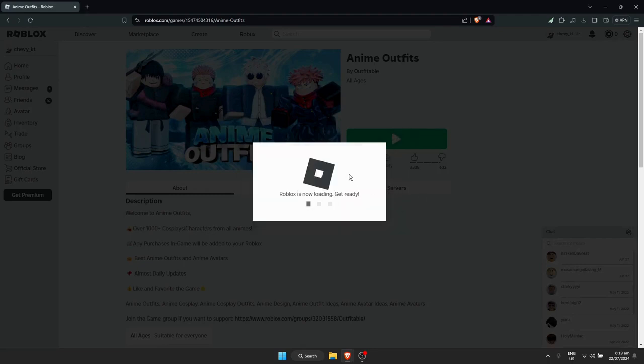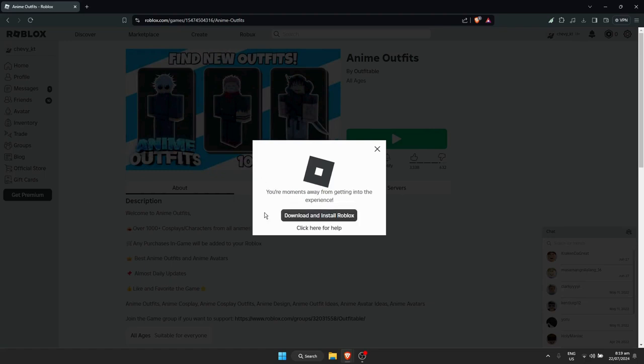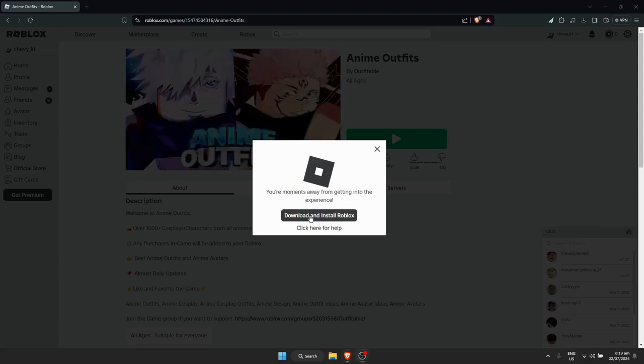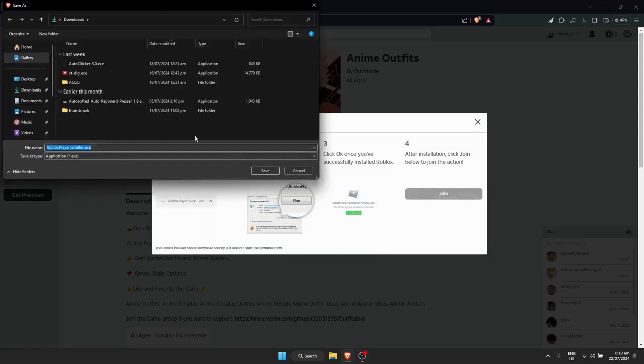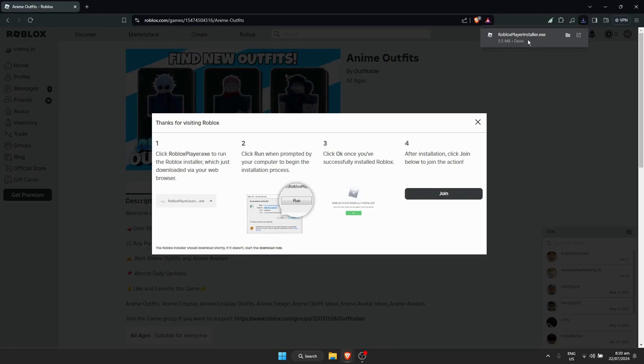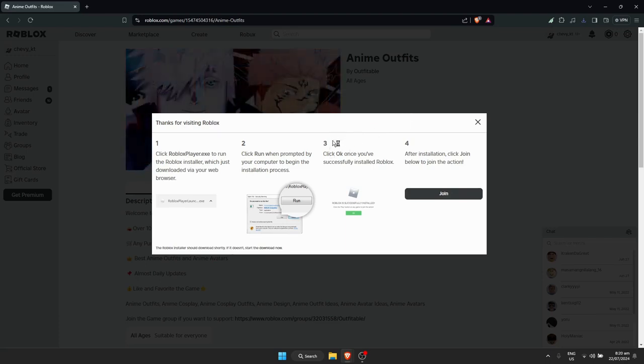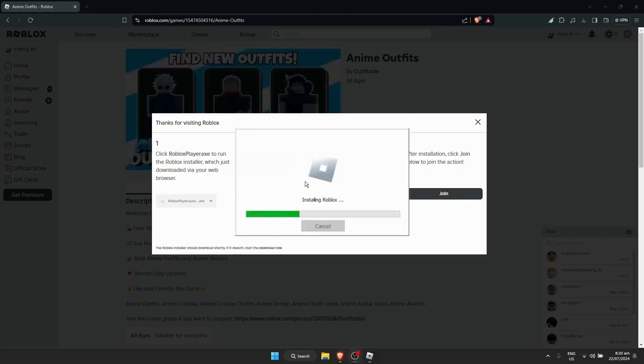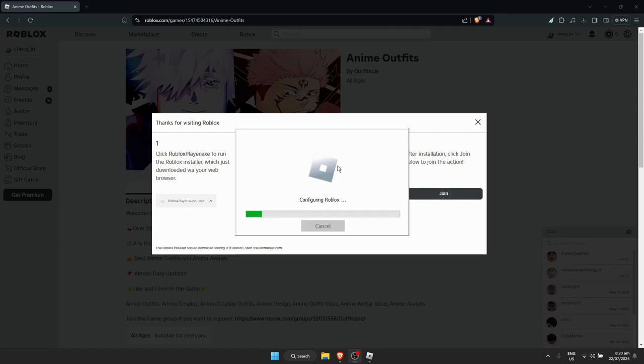And this should pop up, which says Roblox is now loading, get ready. And here, there will be the option to download and install Roblox. Just simply click on that, wait for it to load, and this should pop up also. Just simply click on save, and it will show this once the download is done. So just simply click on the file, wait for it to load. It may take some time, and once it's loaded, this will pop up which says installing Roblox. You just simply need to wait for it.